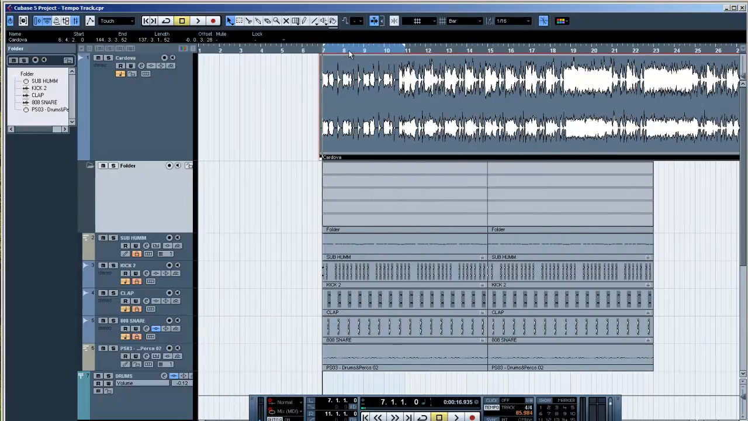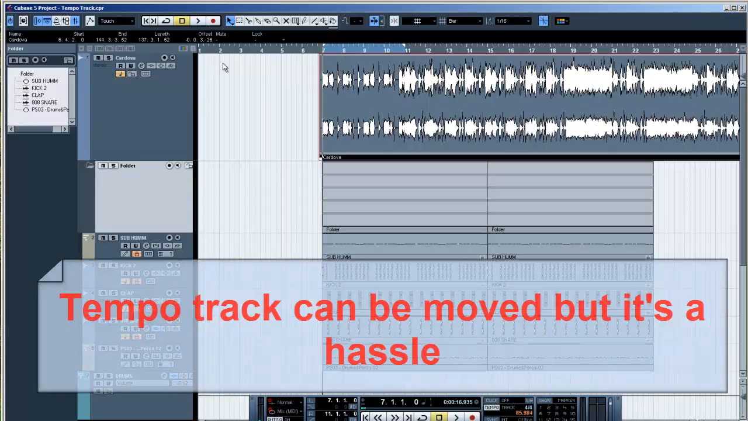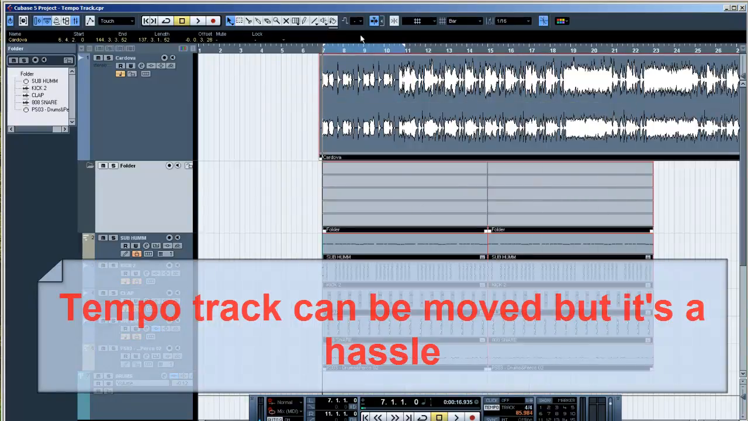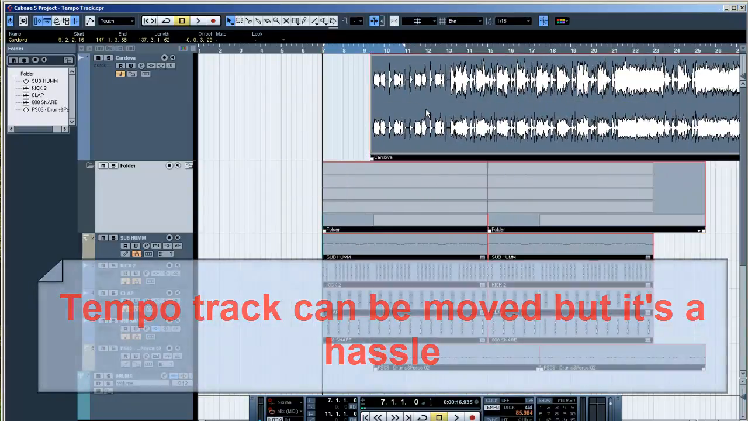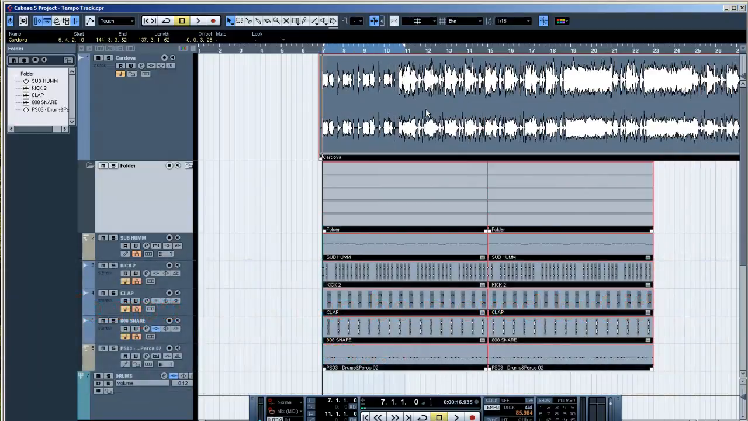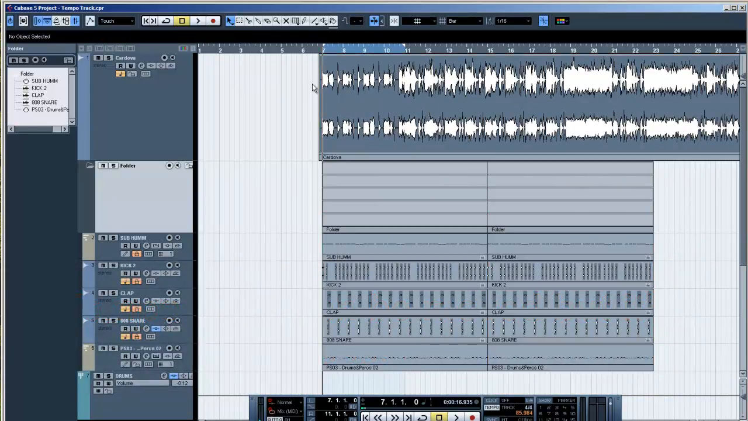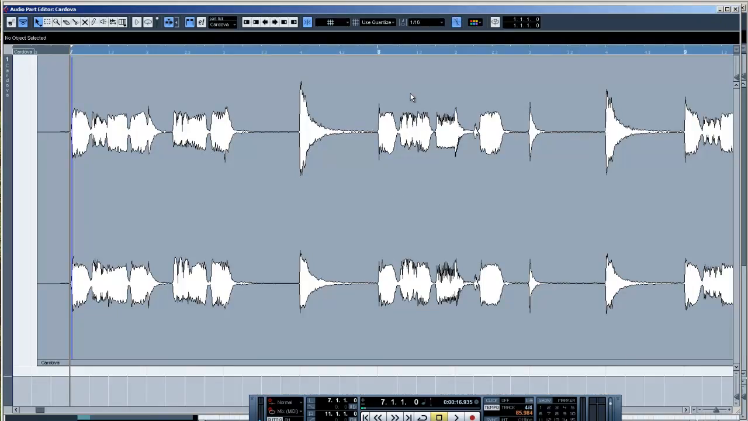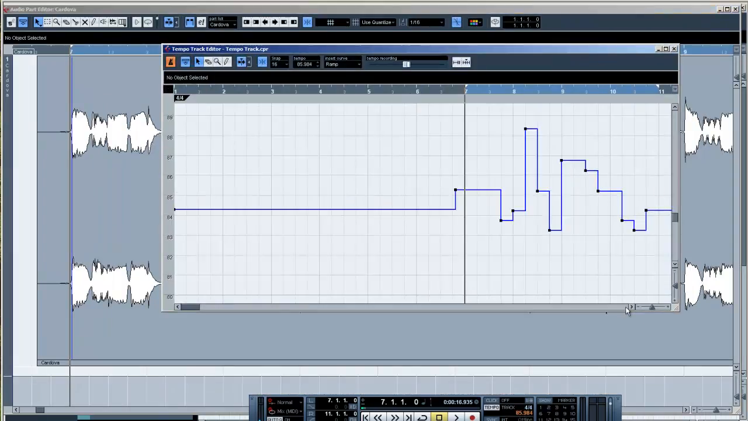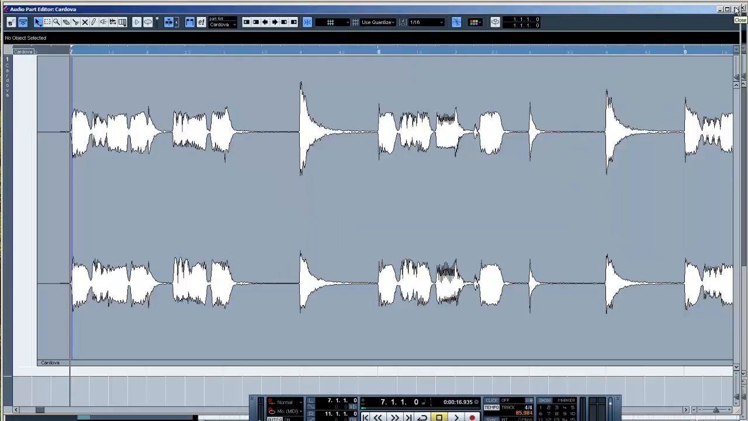That's why I started out here, because if I wanted to add an intro later, when you move all your data, the tempo map does not move. So you need to keep that in mind if you want to leave space for an intro or something else in the middle. So don't miss out on this awesome tool that's under the hood of Cubase 5 and up, I believe. Hope you guys learned something today.